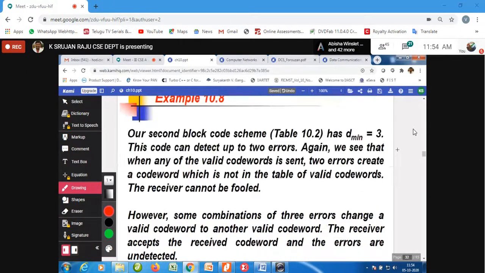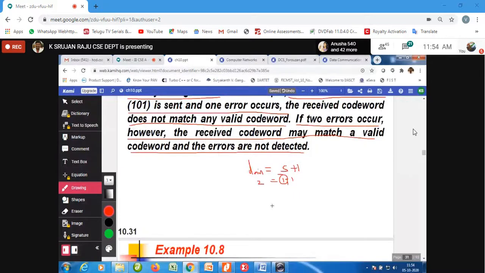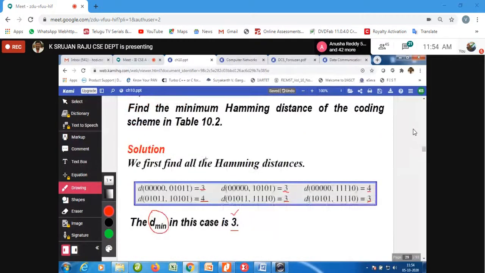Then when you look at our second block code scheme, where dmin is 3, which is what I just showed in the example. Now here you can have a look at that. This is what we found: all the Hamming distances, and then we said the dmin is 3. These are the differences we are going to look at.